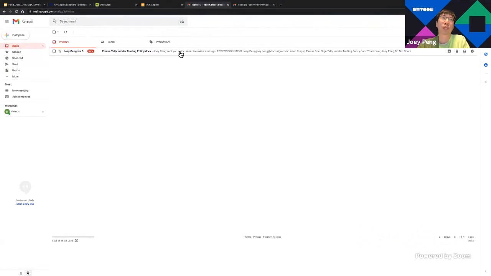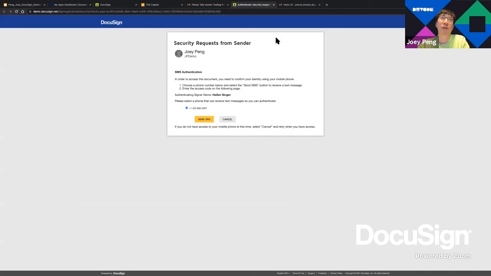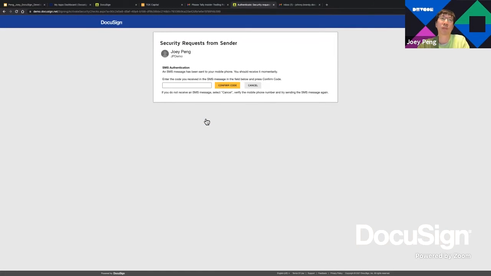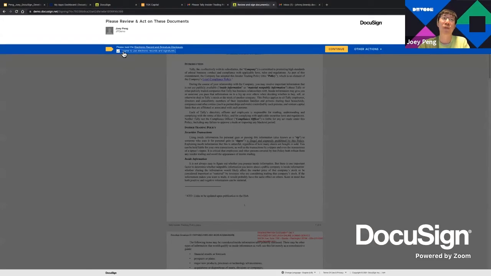So now you can see Helen has received a new document. This time when she signs, she has to go through the SMS authentication flow that was defined earlier in the bulk send. Now, this is a real phone number, and so I have a text message that I'm going to receive. And I will now enter the code. And there we go, the signing flow.